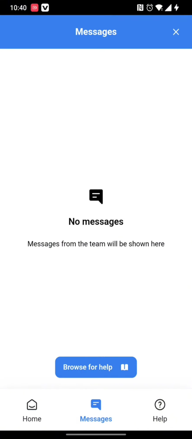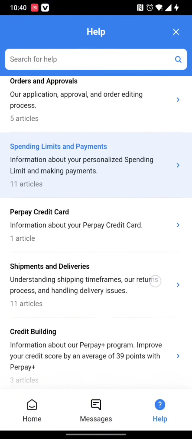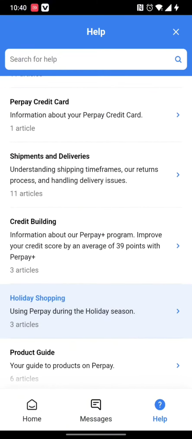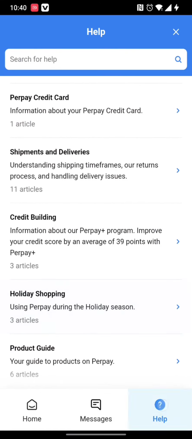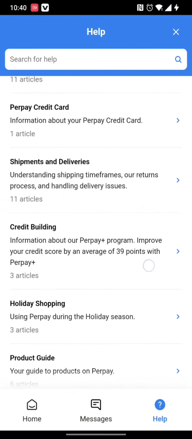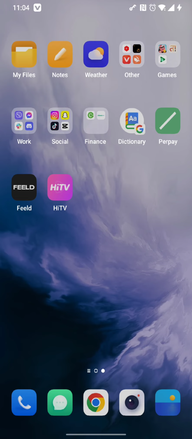So in this way, you can get in contact with the Perpay team by giving them any sort of information or asking them any queries. So in this way, you can be in contact with the Perpay. So just scroll through your help option and ask about anything or everything to them and simply get the answers to it.